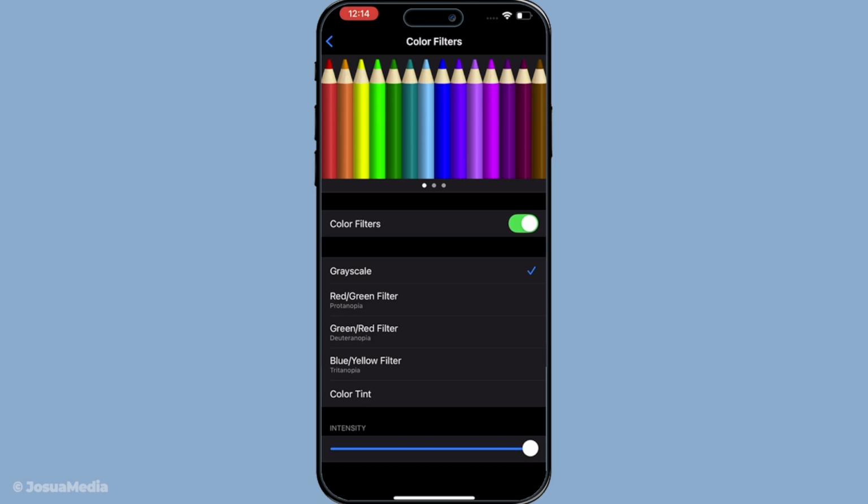This can be really helpful if you're trying to reduce eye strain, improve readability, or if you just prefer a certain look on your screen. There's no rush here, so feel free to tap through the options and see which one feels the most comfortable for you. Once you find a color filter you like, you don't need to do anything else. Just leaving it selected automatically applies it across your entire iPhone.